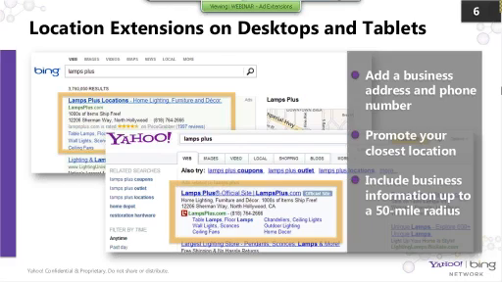And then one note on the business information. When you add that extension, it does allow you to go up to a 50-mile radius.